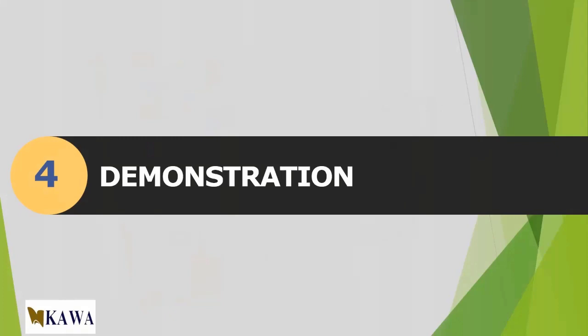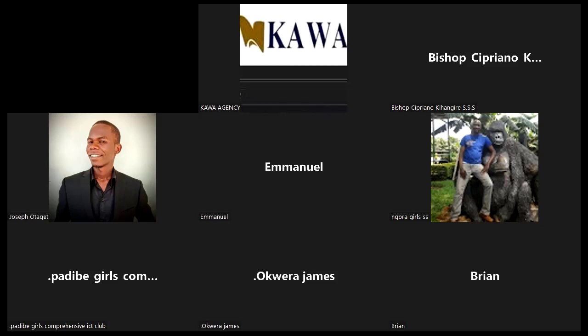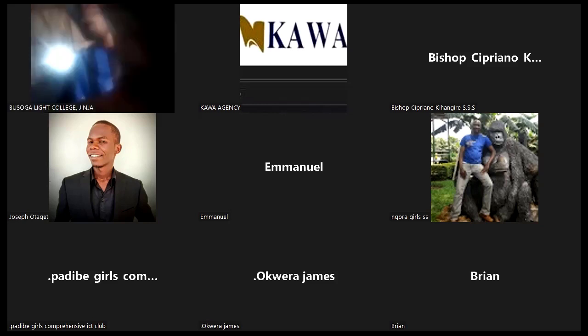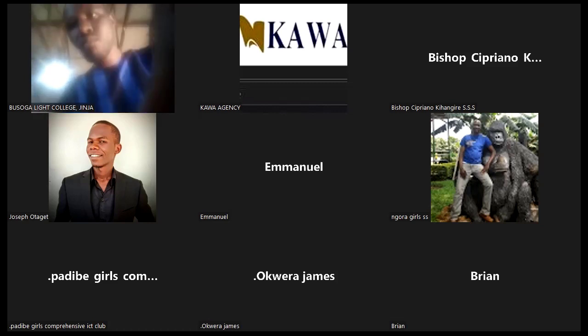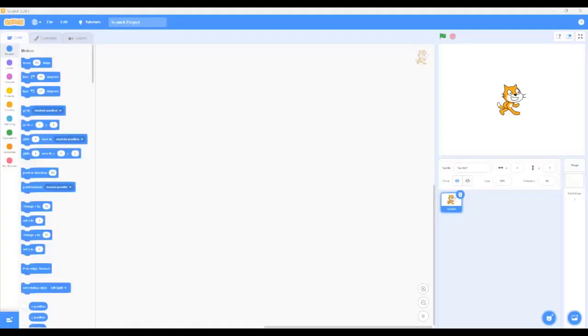Let me just try to stop sharing the presentation. Then I will share my Scratch. So I think all our members can see our Scratch interface, similar to the one that I showed you in my presentation on my slide. So this is what you're going to see when you install the offline version of Scratch 3.29.1. So this is how it will appear.